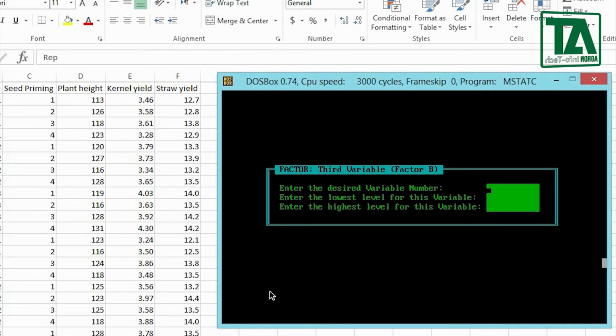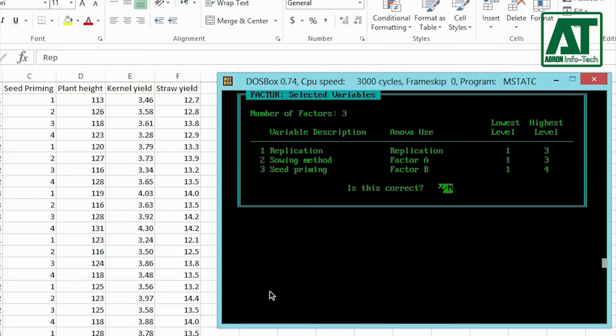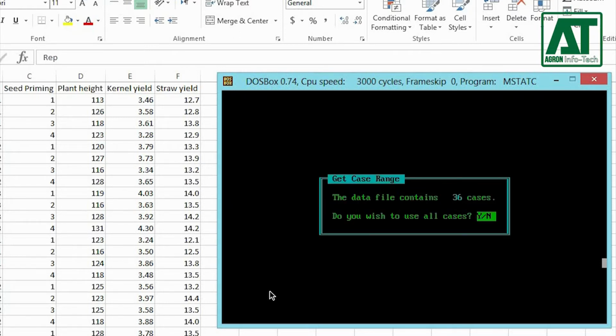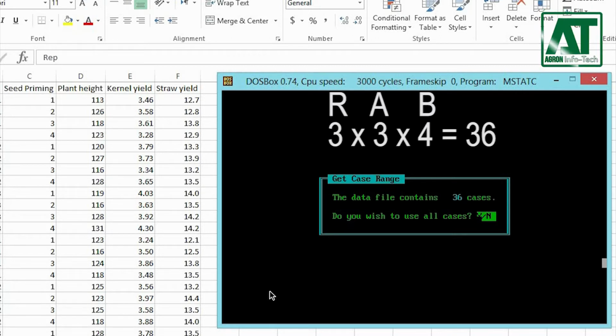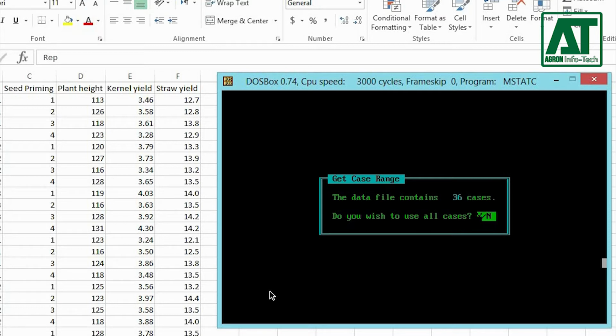Factor B or seed priming is the third variable, so enter 3 and its lowest level is 1 and highest level is 4. Press enter, and here just make sure the information added is correct. Press Y to choose yes or just enter if the information shown is correct. Make sure the cases shown here represents the range of data entered. For this example, the number of cases is 36, which you can get by just multiplying levels of replication, factor A and factor B. If the number of cases are correct, choose yes or simply press enter. If it is not correct, then press N to choose no and give the correct case number.